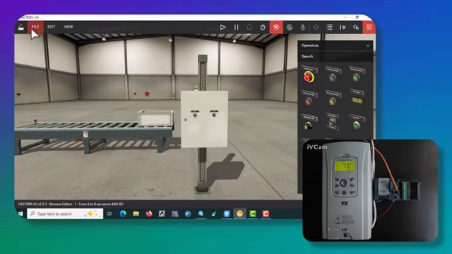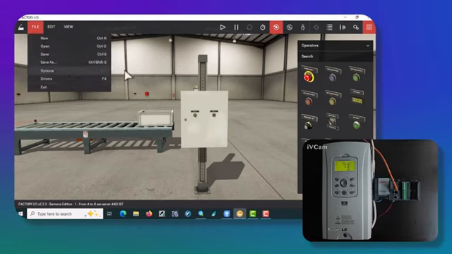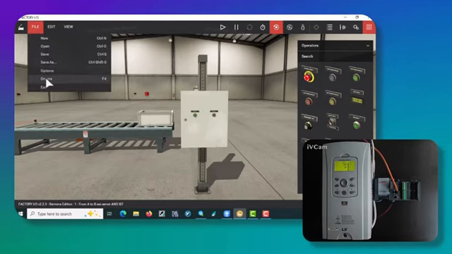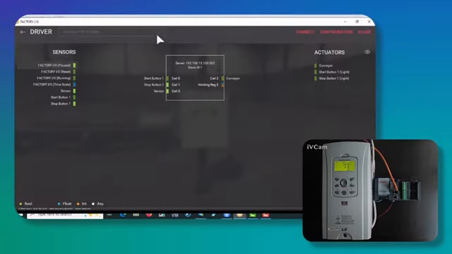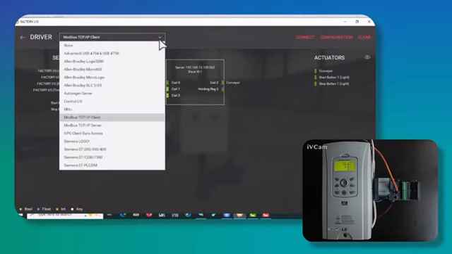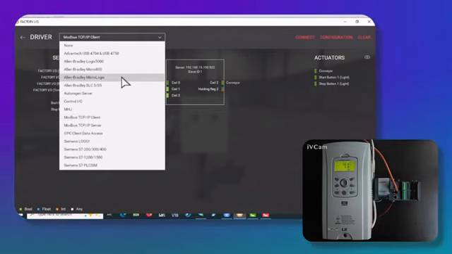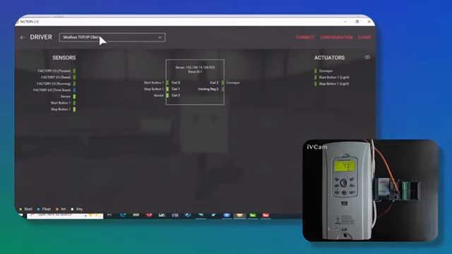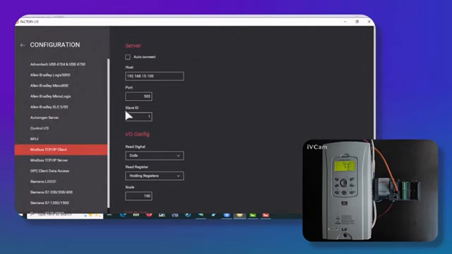Okay, but the other settings that we need to do in the Factory I/O software, the most important settings are done in the driver section. In the driver section, here we specify which brand and which device we want to connect to. Since the Factory I/O software doesn't have the LS brand here, we want to connect to the LS PLC via Modbus TCP/IP client, so we select Modbus TCP/IP client. In the configuration section, we set up the settings for this Modbus TCP/IP client.